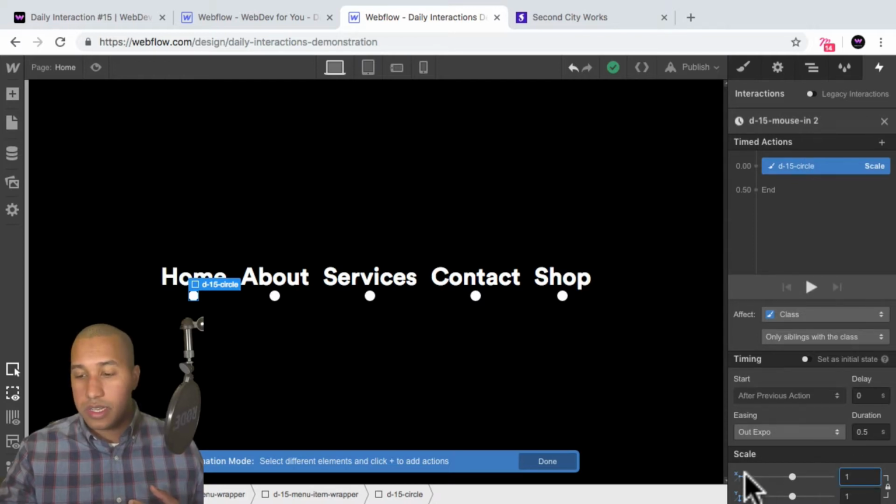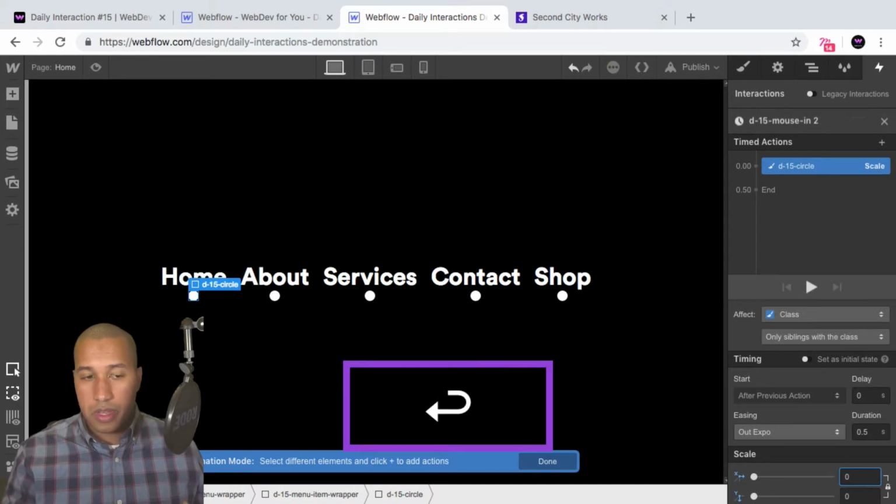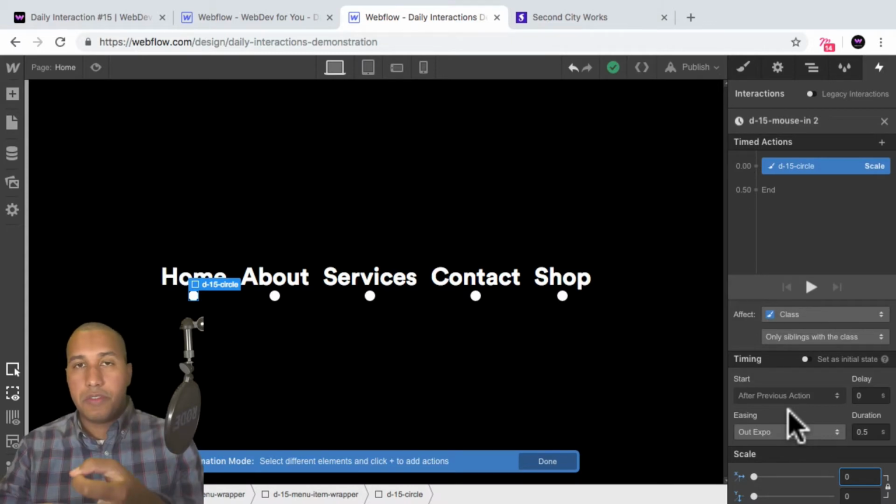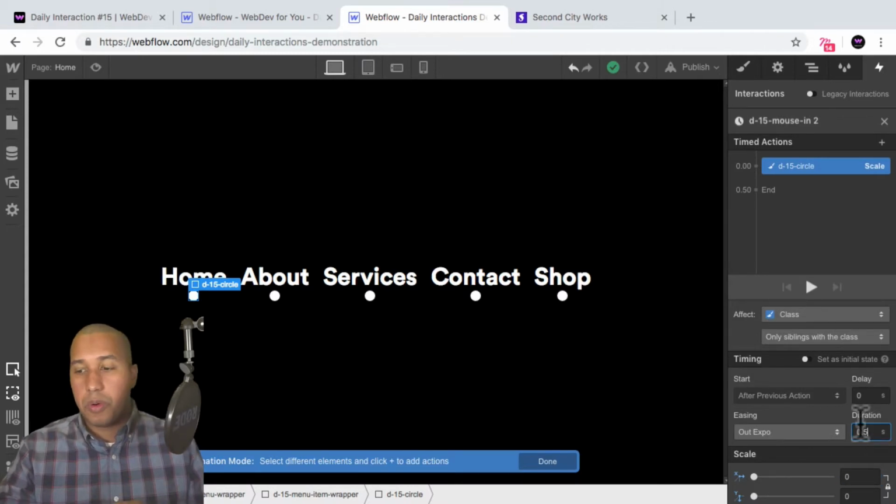So right down here where it says scale, rather than setting it to 1, I'll just enter in 0. So it goes to a scale of 0 when we hover off the link block. And we're affecting the class and only siblings with this class. It has an easing of ease out expo, which is what we want because it was duplicated from the first one, and the duration is 0.5.